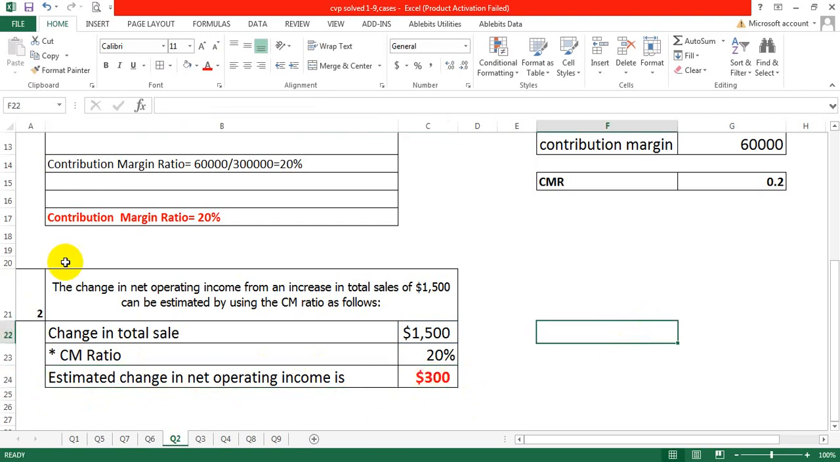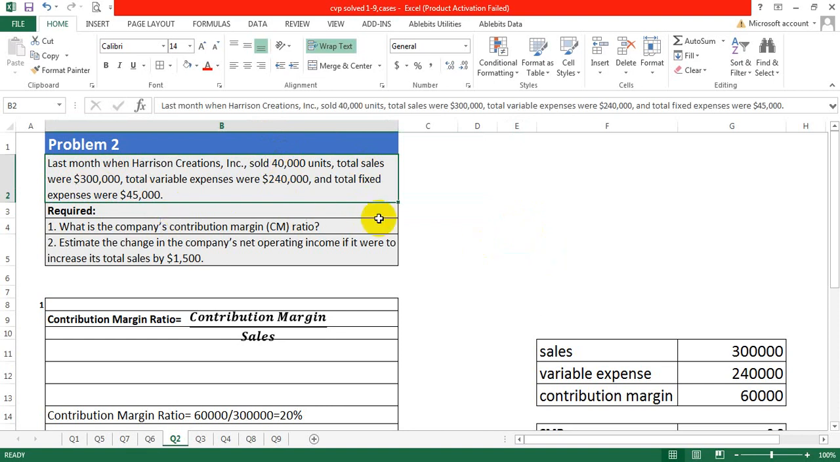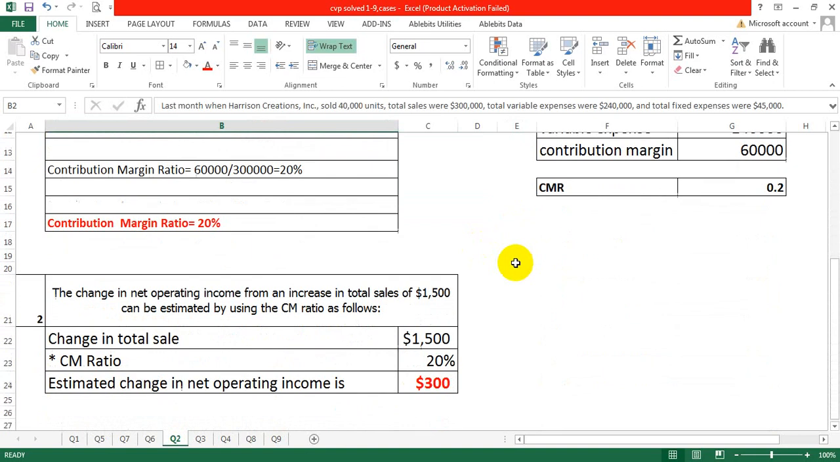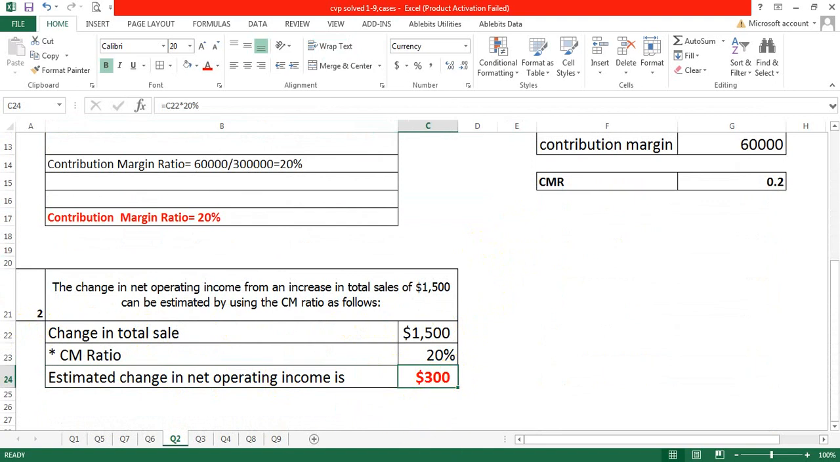We can also do it with the previous method, the contribution income statement, right? We prepare the contribution income statement in which we write sale 3 lakh 1,500, and the units were increased, right? Everything we have already done in the previous statement format, so you can make it in the statement format as well. So here the change in total operating income is 300. This is the shortcut of the question, right? You can check the change easily.